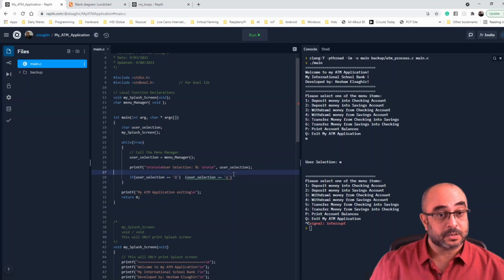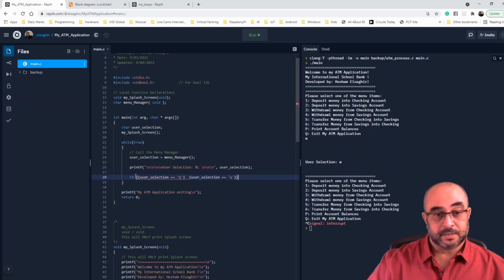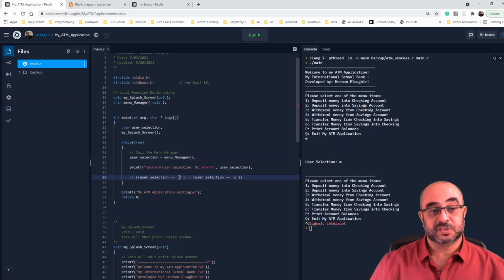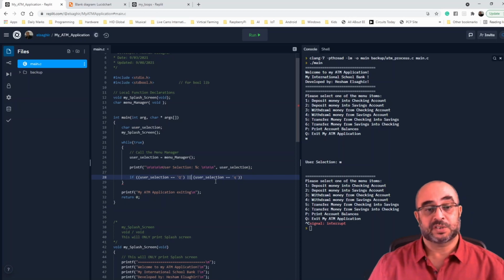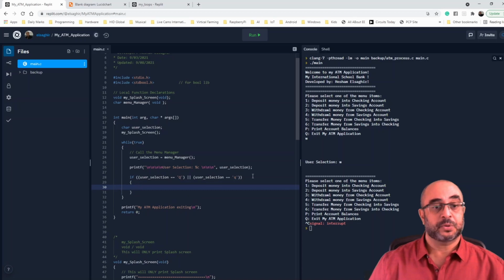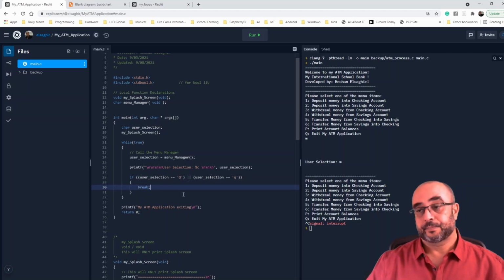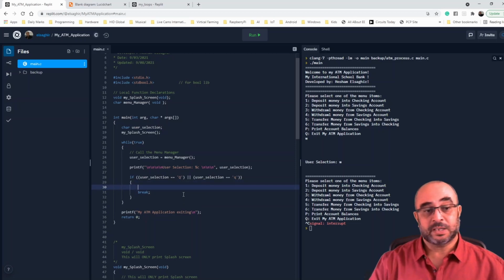Does this look right? No. I want to put another parenthesis here and at the end, and then I'm going to put or, because I want this or this. My condition is either or. I want to stop or basically execute what I'm going to put here. What I'm going to put here is break. Nice. Do I need to put something else?